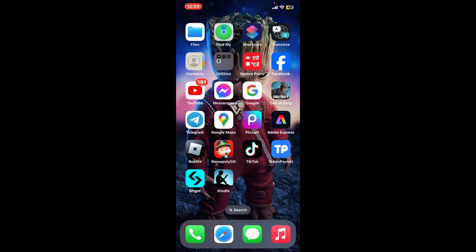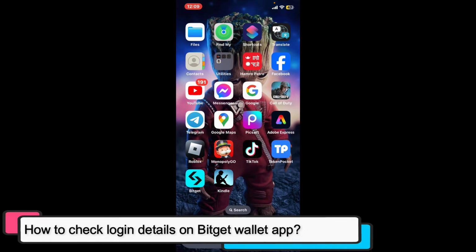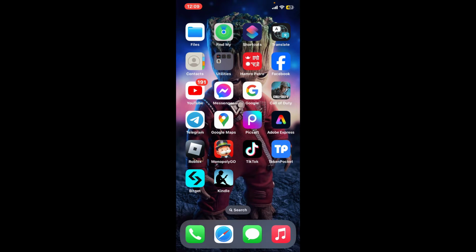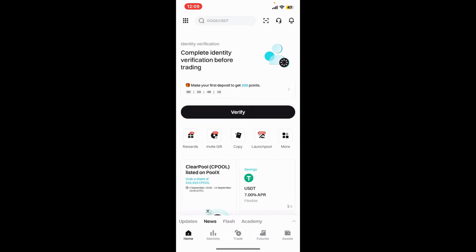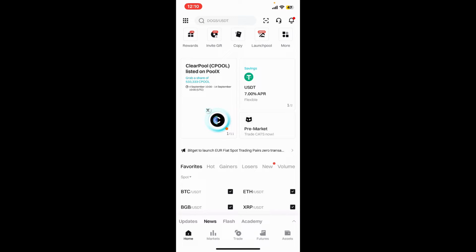In this video, we will be learning how to check login details on Bitget wallet application. To check your login details on Bitget, such as recent login activity, follow these steps. Open up your Bitget application on your mobile device, or you can also log into Bitget website.